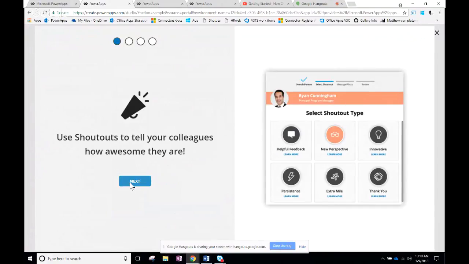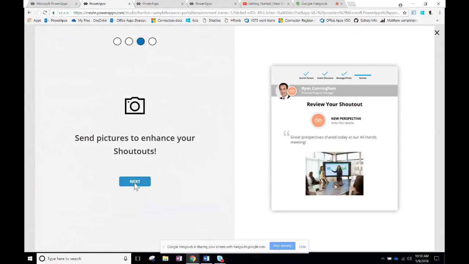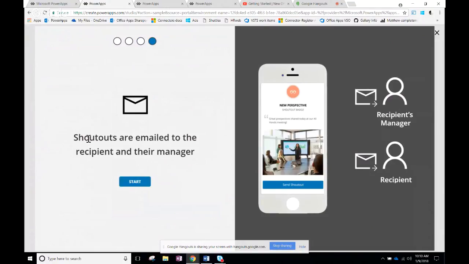basically I'll run through it. It shows us this little intro since we haven't used the app before. So it tells us what it can do. Messages can be read in the feed. You can send pictures, and the actual shout out is emailed to the person you're giving it to and their manager. What is a shout out?